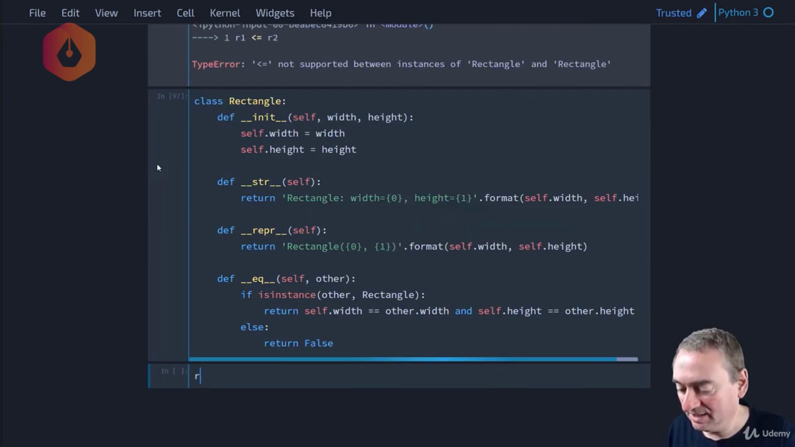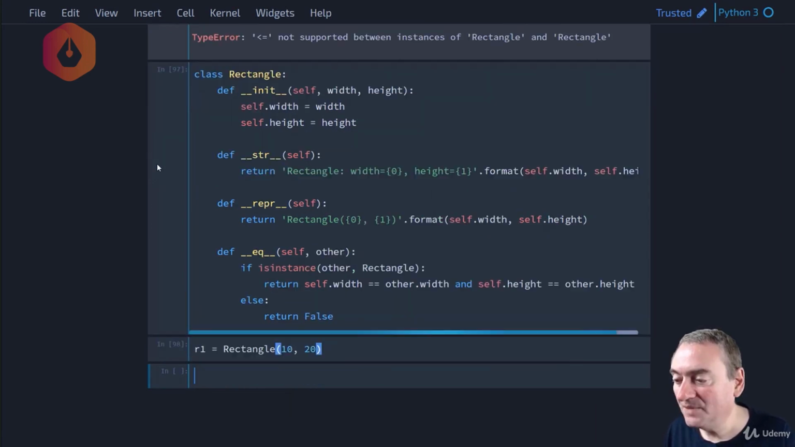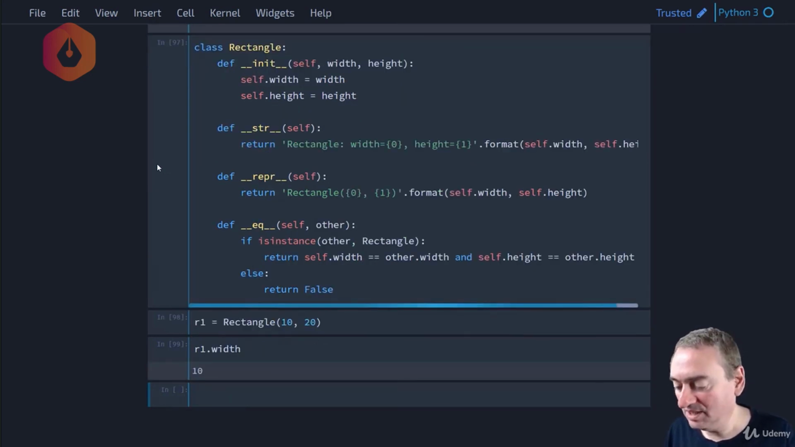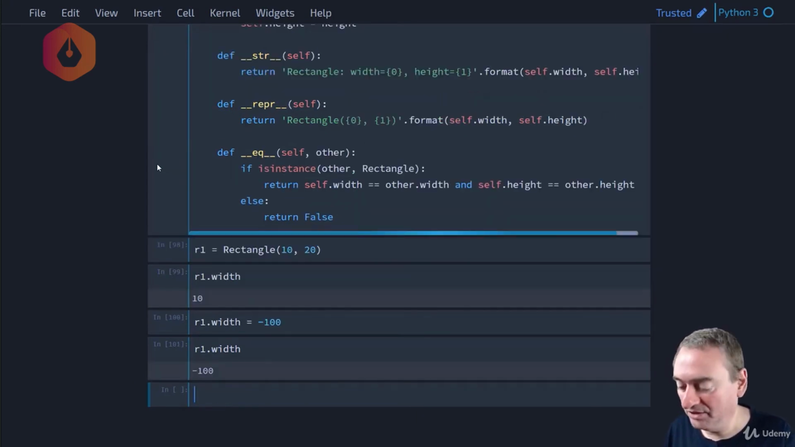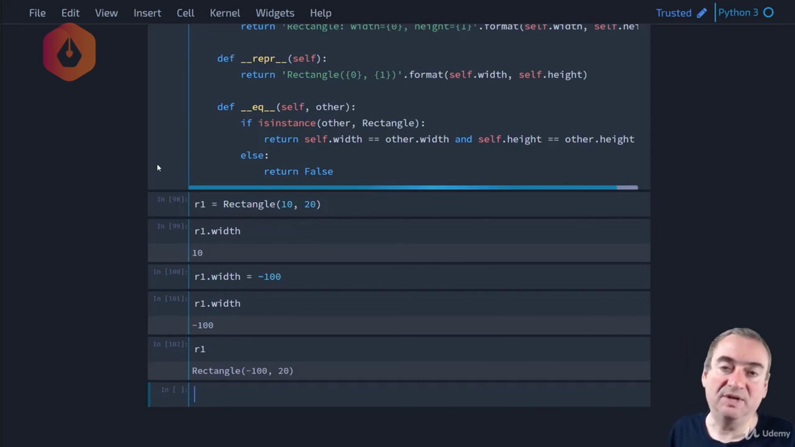Okay, so we have this class, and we saw we can basically say a rectangle 10, 20, right? And then we can look at r1.width. Okay, it tells us what the width is. We can set the width as well. We can say r1.width equals, let's say, -100. Okay, and now if we look at r1.width, well, that's -100. In fact, r1 we can see has a width of -100, and its height is still 20.